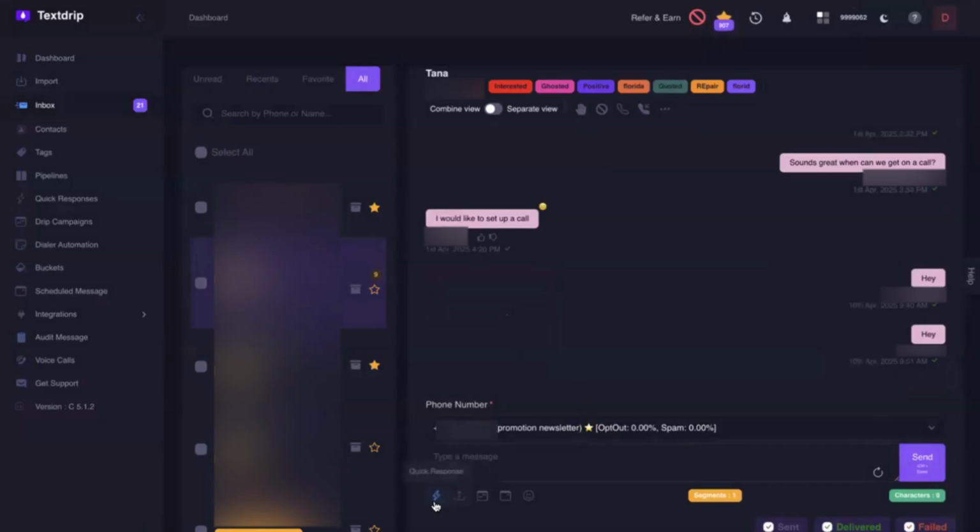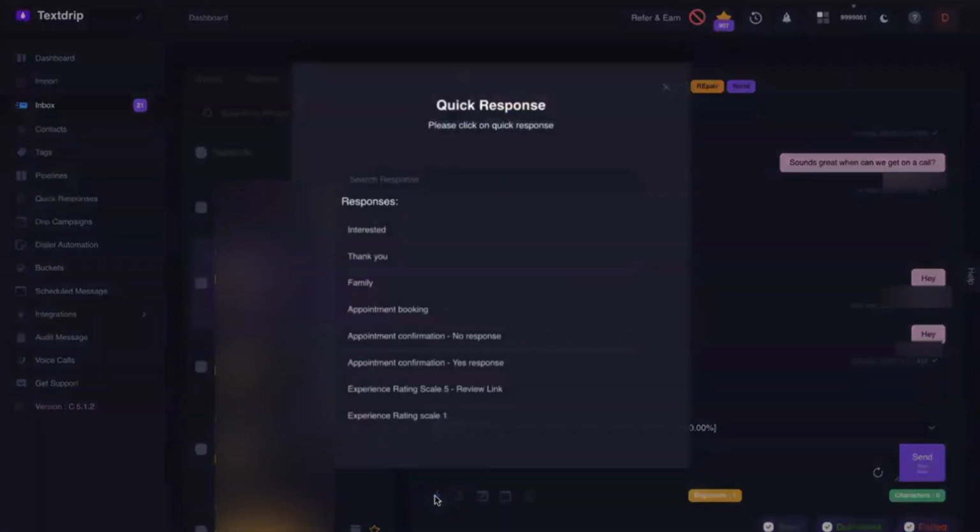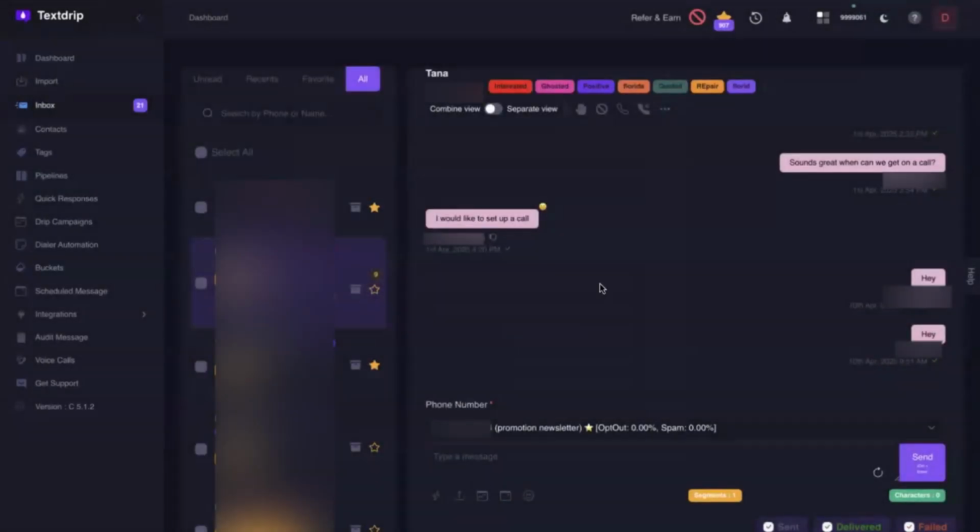Next, we have a couple different icons here at the bottom that are handy for you. First, we have our quick responses. This is a way for you to send out any of those pre-saved messages for your customers that you've already made. By clicking on the lightning bolt icon, you're going to bring up all your quick responses here to quickly respond back to your customers.